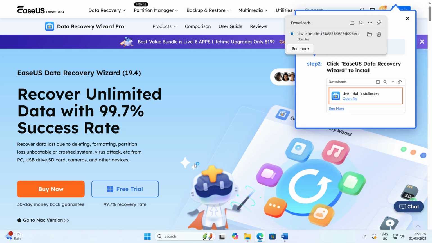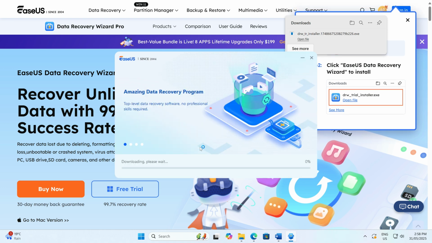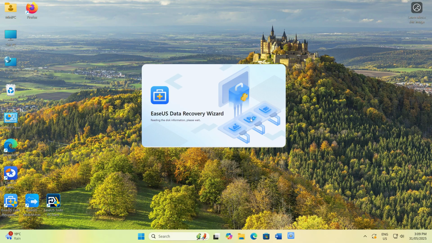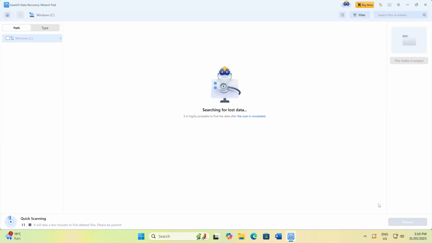Click the installer and it will download the remaining files needed for the app. It won't take long on most internet connections. Once it's finished, open EaseUS Data Recovery Wizard, choose a storage drive, and click Search for Lost Data. How long depends on the size and speed of the drive.